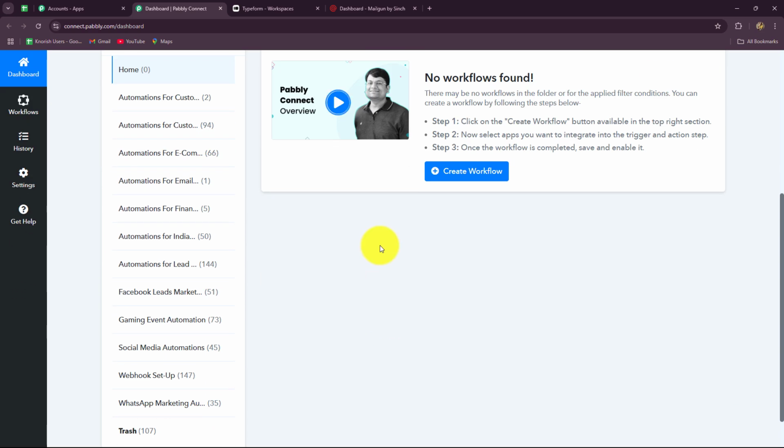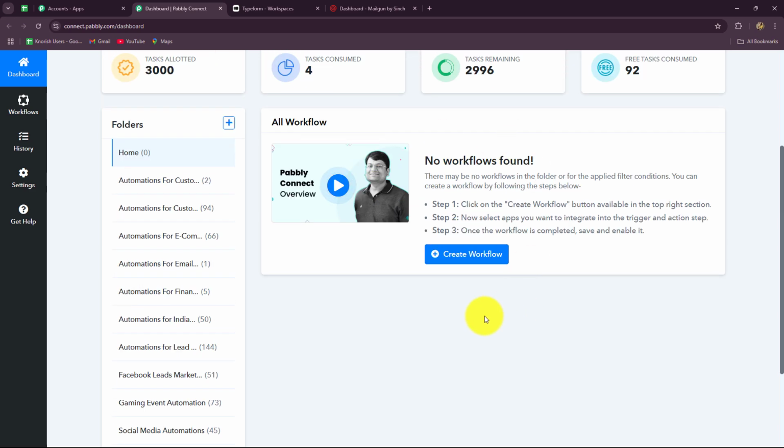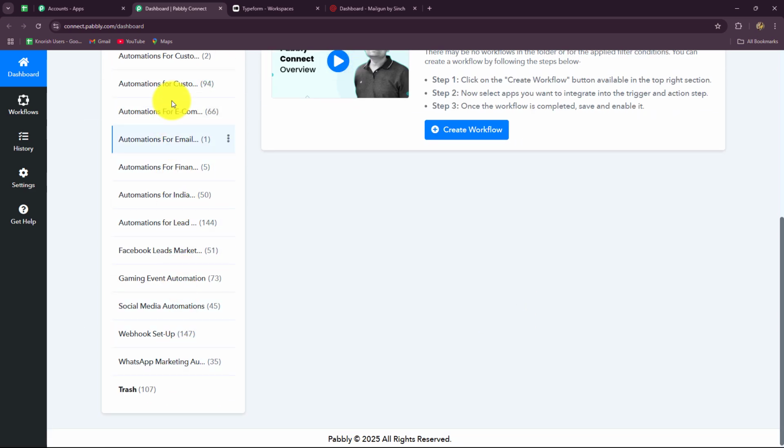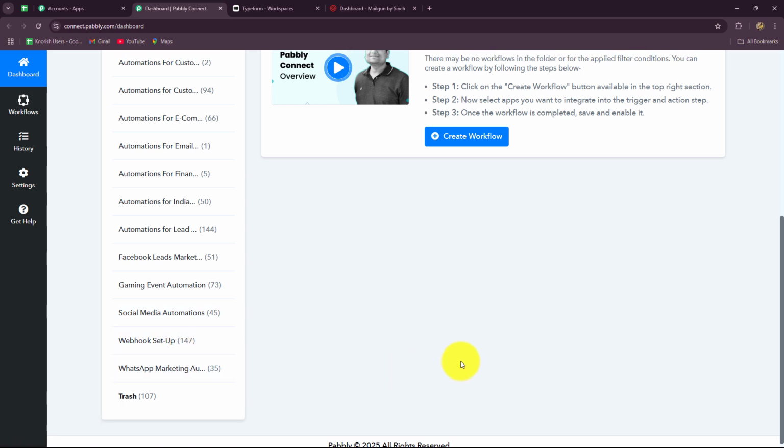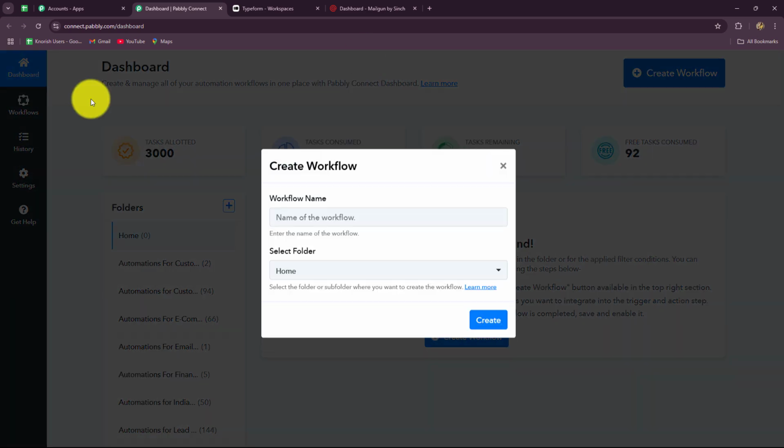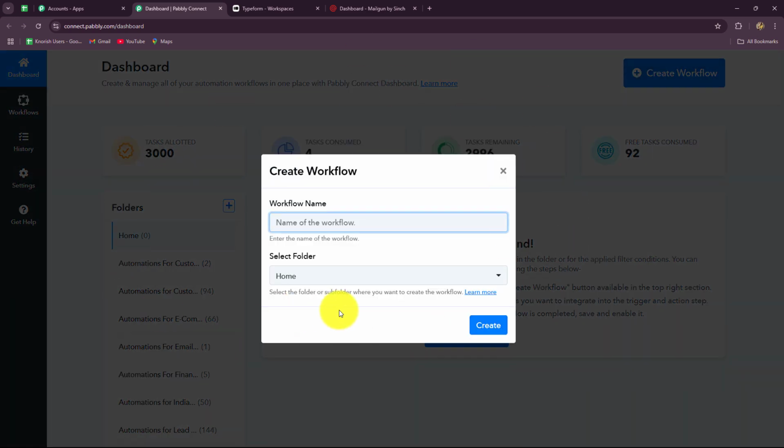On the dashboard, we can find all the workflows which we have created up till now. And to save these workflows, we can also create separate folders like this. Now to create a new workflow, let's click on this create workflow option. As we have done that, a dialog box has appeared in front of us, which is asking us to provide a name to this workflow.